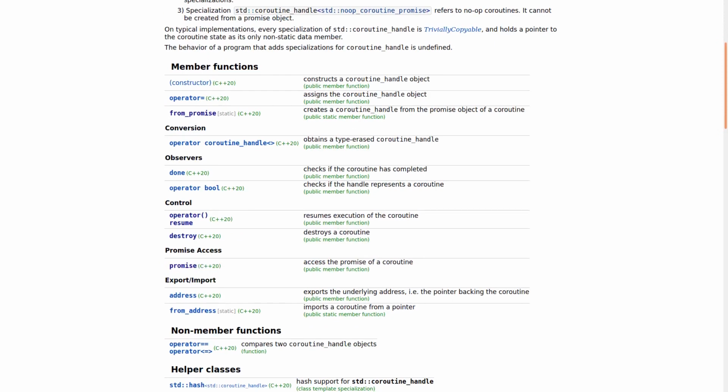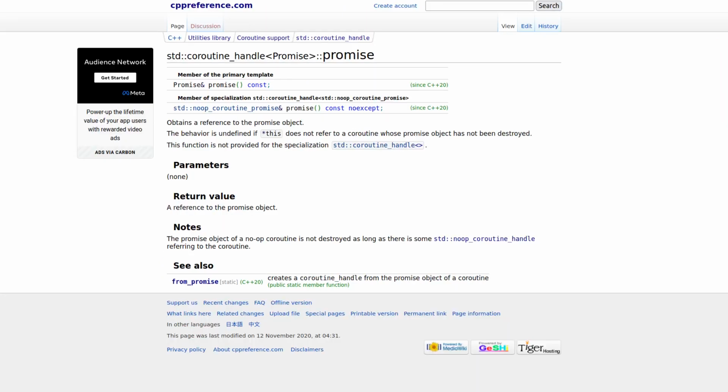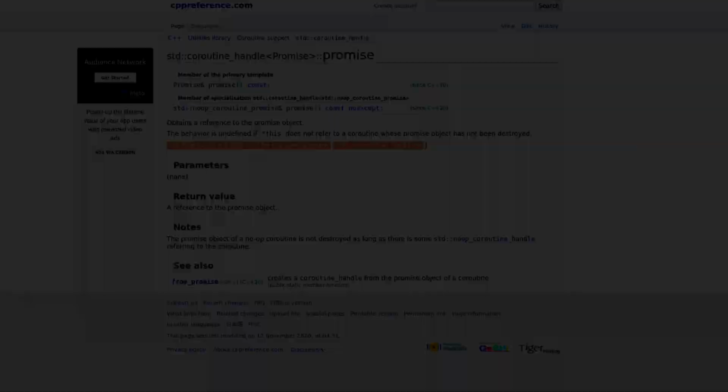If we look at the reference page of the promise method, it tells us that it obtains a reference to the promise object, which means that on different accesses, we get access to the same promise, which is tied to the execution of a particular coroutine, and that this function is not provided for the specialization with empty template parameters of std::coroutine_handle. This is quite important for us because in the last few lectures, we looked at std::coroutine_handle with an empty template parameter.